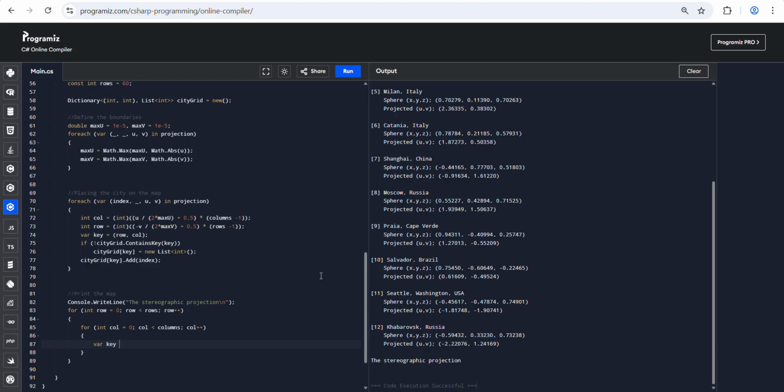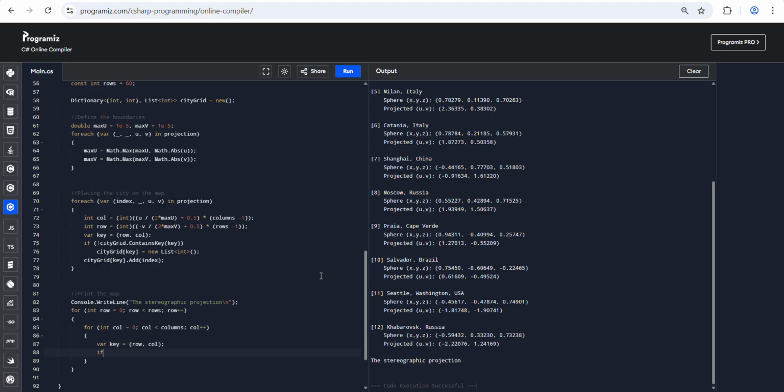Okay, concentrate. Key is equal to the row and the column, so it's running for each row and each column. If the city grid, which we defined earlier, contains key, okay, we can continue. So the string, we're outputting the string. What is the string? It's whatever is defined by the name, the country that we said earlier. For each var, we need an index, and we're now defining what an index is in the city grid. City grid key.